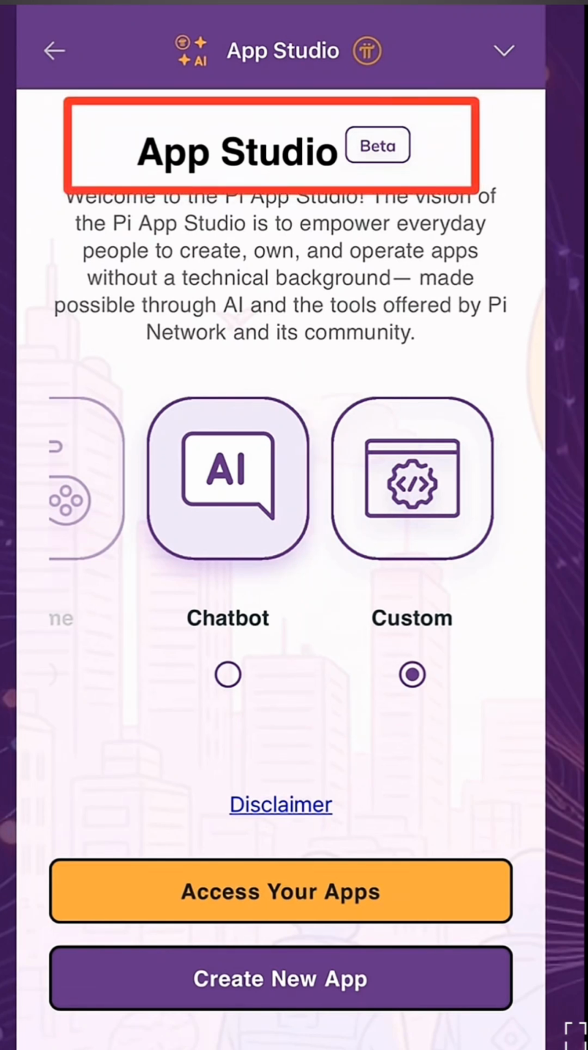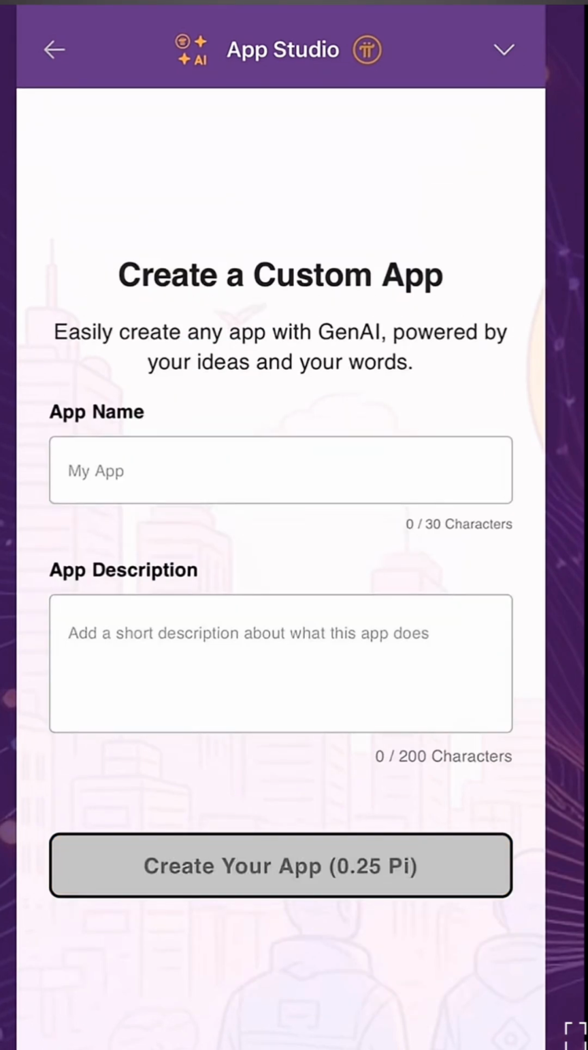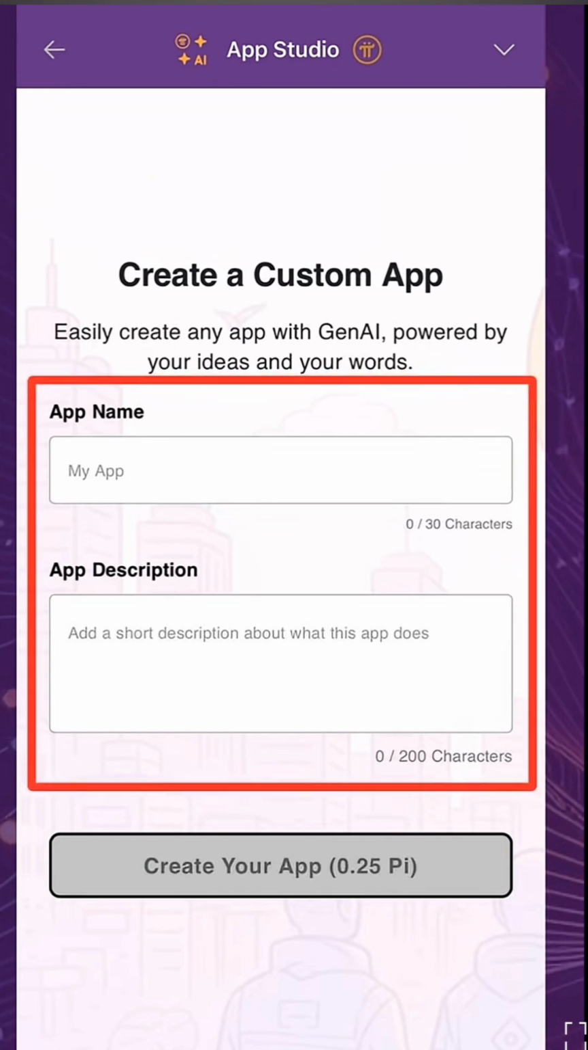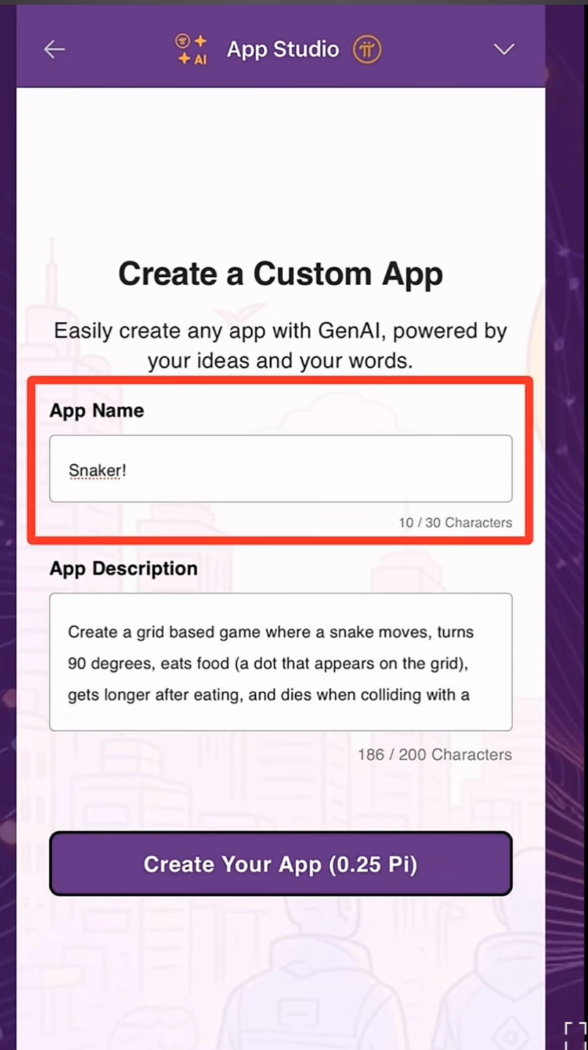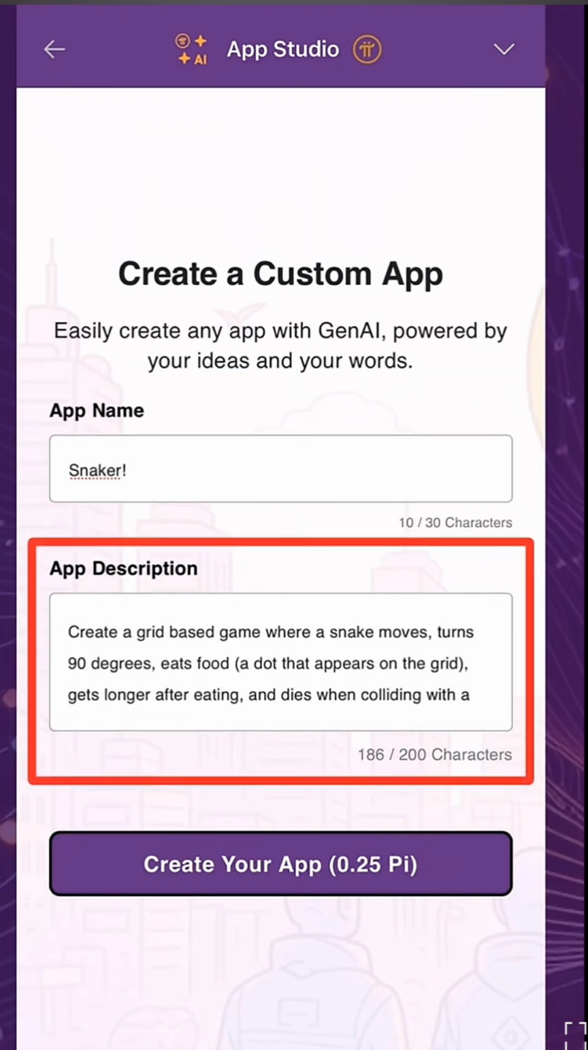Because this is still in beta, note that access may be limited and the user experience is still being refined. To get started, think of a simple app concept. Then, choose a name for your app and describe your app in as much detail as possible. AI will use the information you provided to generate your app. For example, let's create an app based on the classic snake game. In the app description, we'll write what the app should look like and how it should function.